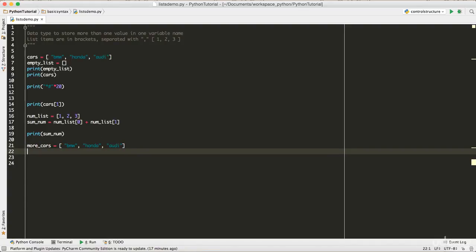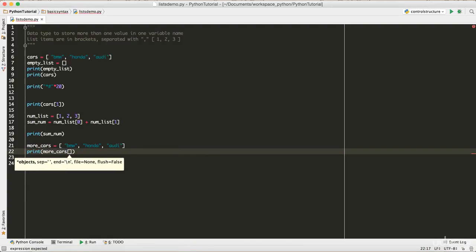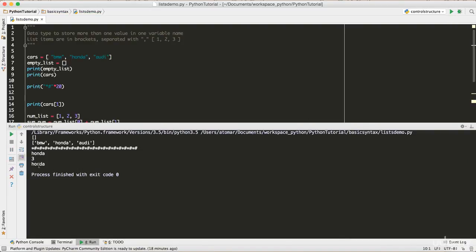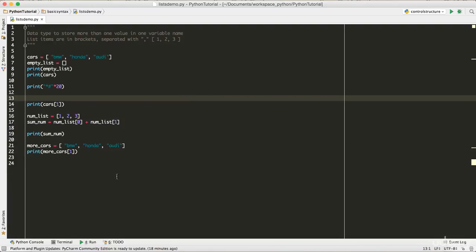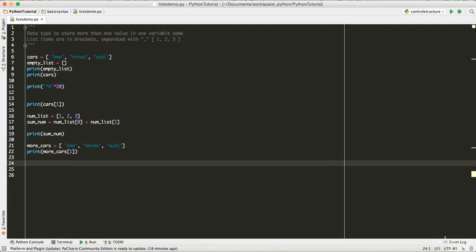Right now I'm printing more cars at index 1, so it's going to print Honda. Let's run it, and it prints Honda. What I can also do is assign values to the item at an index. I put a bracket, say index 1, and assign a value, let's say Mercedes-Benz. So I can assign values to the indexes of the list as well, any index.